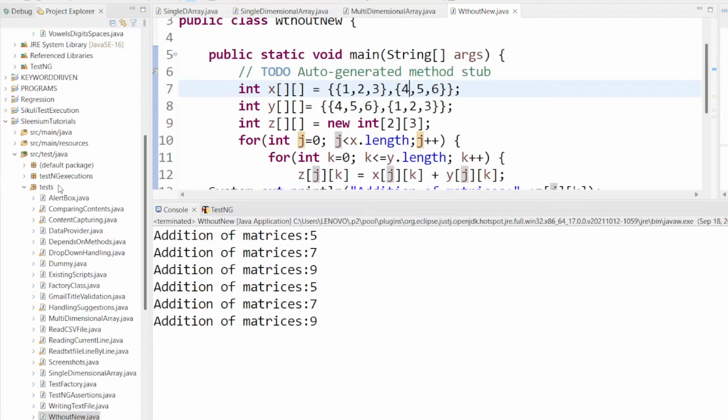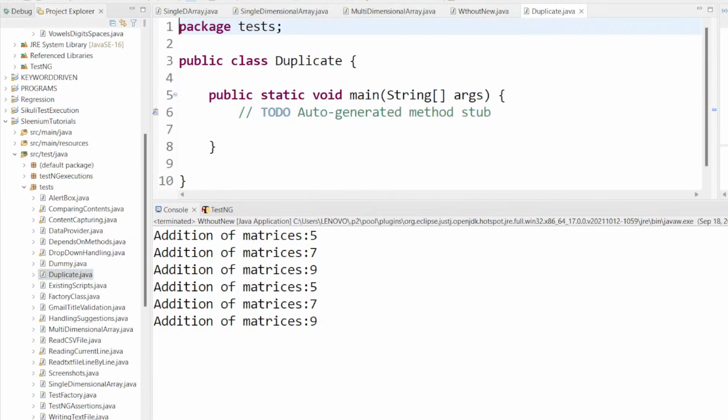For that, let me create one more class where we can find duplicate elements present in the given array. So how to do that? That is for duplicate. That is my class name, which is also having one main method.